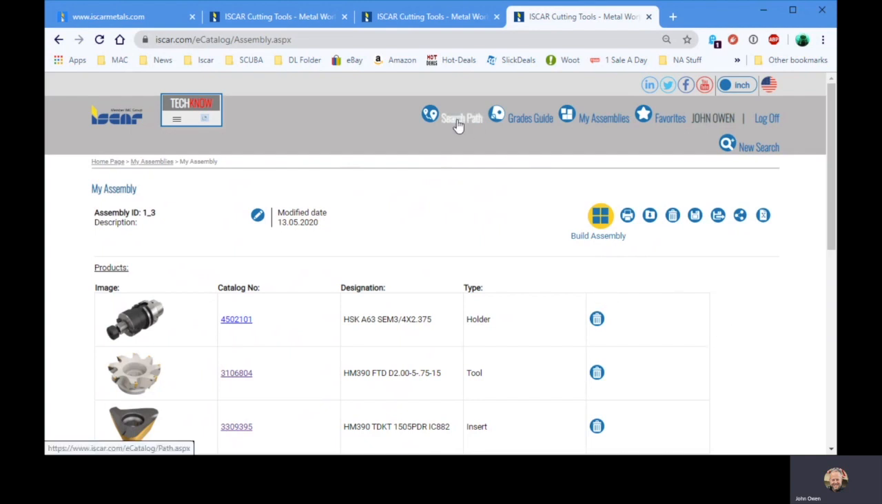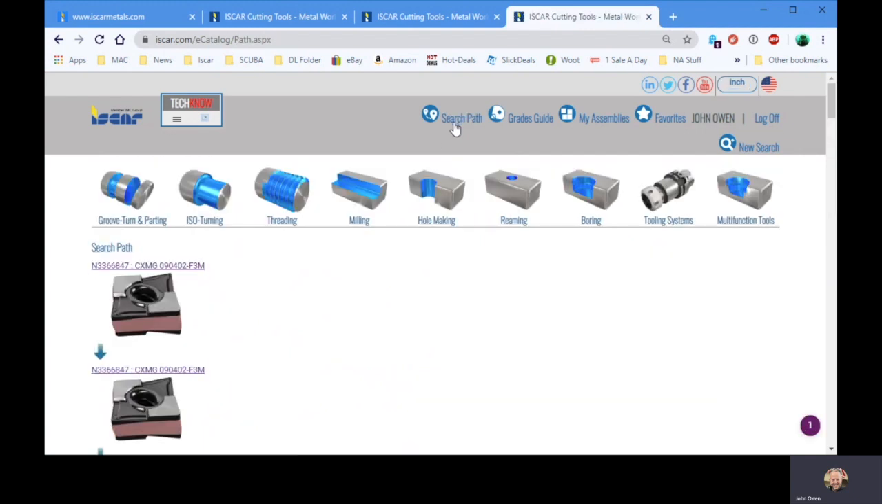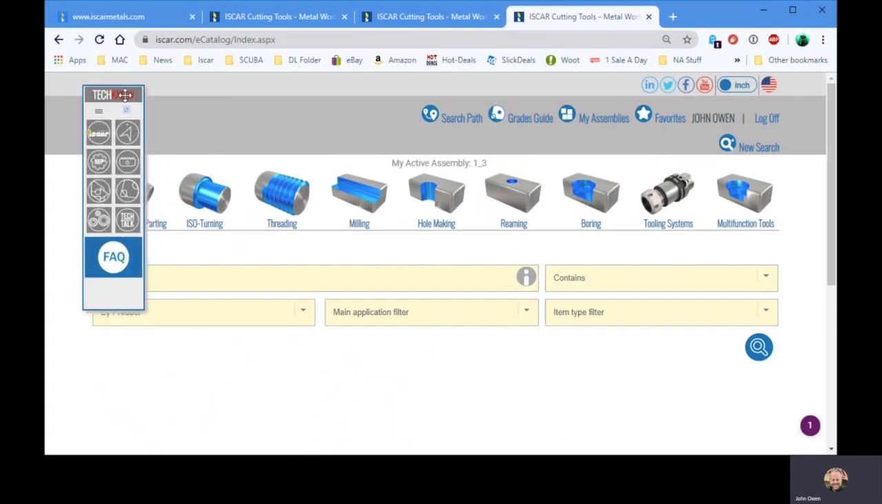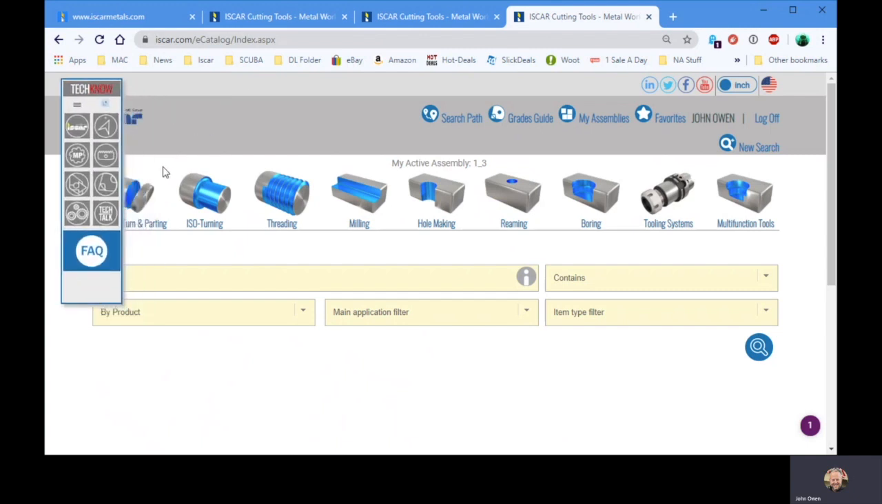Okay, so let's go back here. Oops, actually new search. There we go. So now let's go to the floating toolbar. Okay, let's open this thing up. I'm just going to move it over here. So I'm just going to go over each item real quick, and then we'll go into each one.